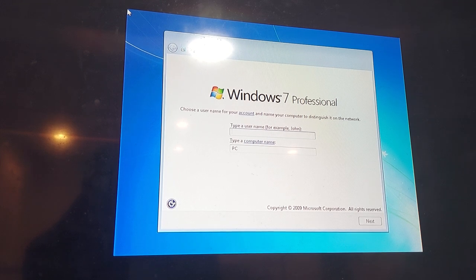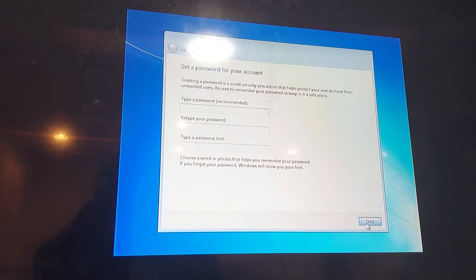It's going to say choose a username and name your computer to describe it on the network. So I'm going to type in my name. That's what I call that name. Now I'm going to name this at the bottom. I would say IP Win 7. Like that. Hit Next.